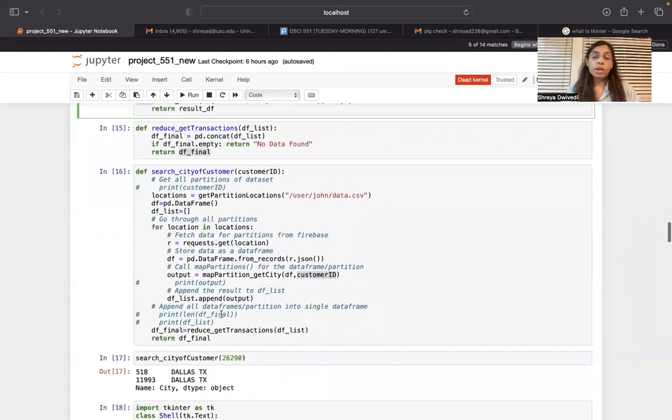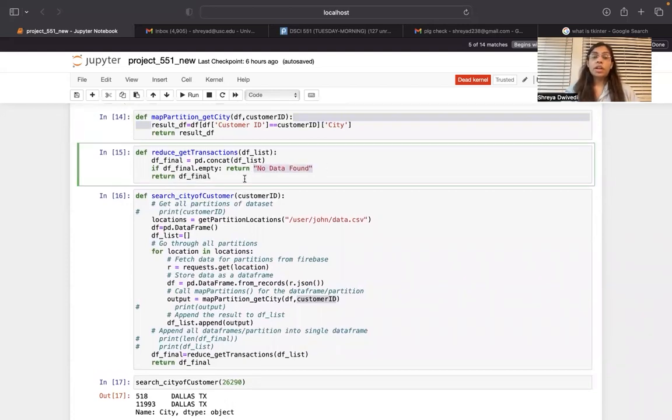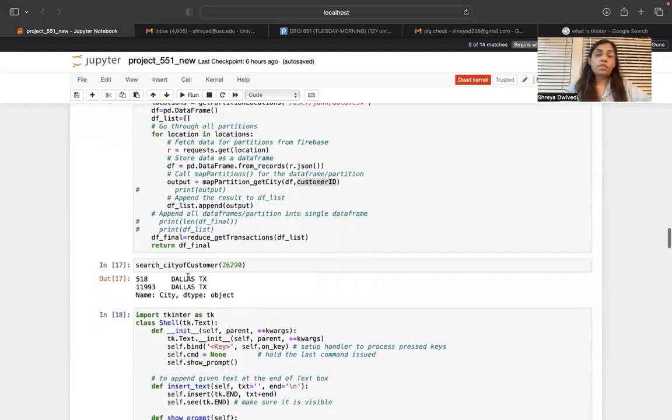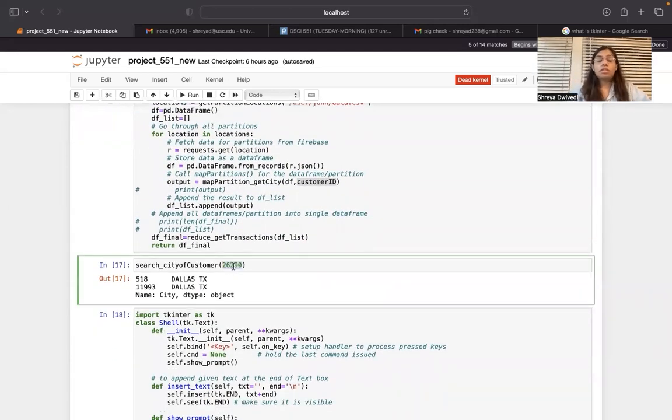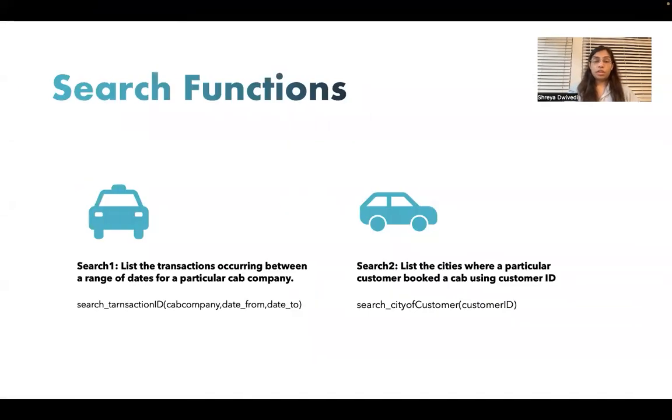Now again, since we are working on all the partitions, there are going to be multiple data frames, and hence we need to append them all, and finally send them to the reduce get transactions. If the data frame is empty, that means there was no data discovered, so we'll simply return a no data file. Otherwise we'll concat all the data frame list and send the final data frame right here. Since we checked for this customer ID, we got these particular two cities. They were similar cities but it can be different. So this is what we discovered.